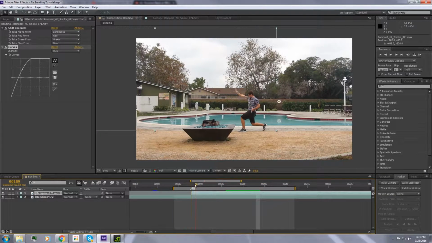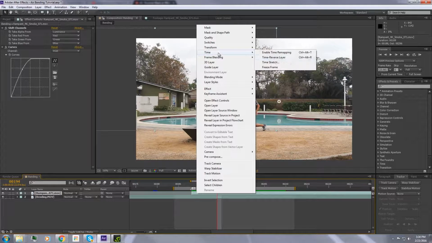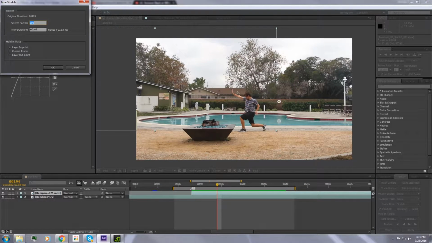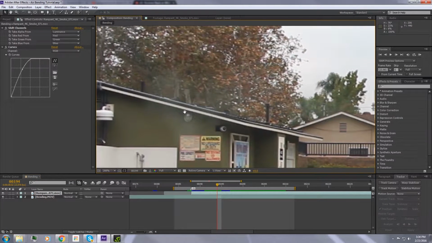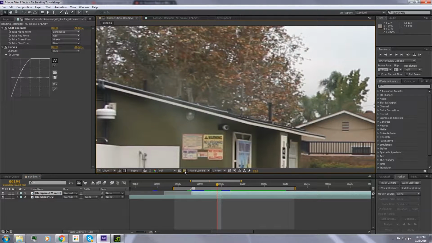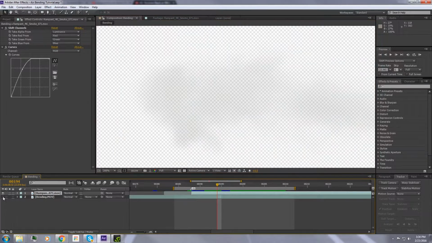And I think we're also going to have to really time remap this. It's moving pretty slow. Let's try time stretch, and we'll bring this down to probably 40, I guess. Let's see what that gives us. Yeah, so that gives us a pretty intense whoosh right there. So maybe some matting issues on this as well.